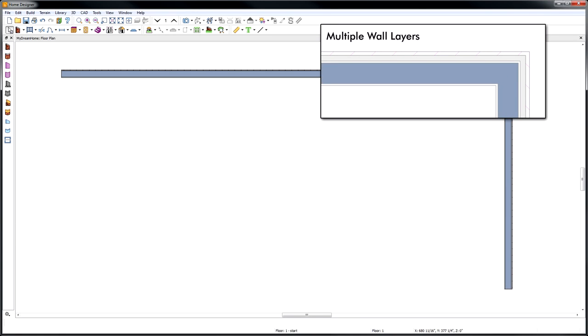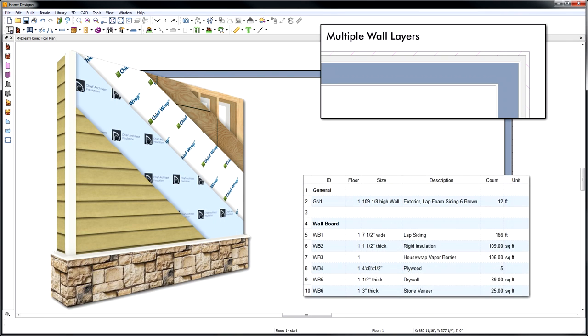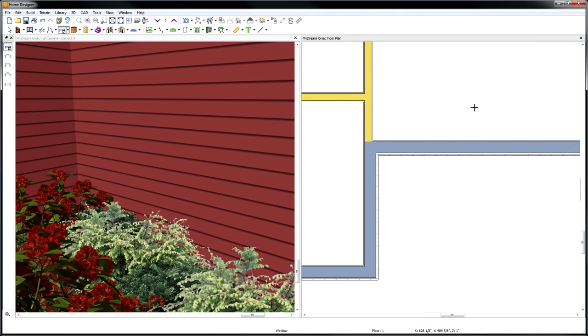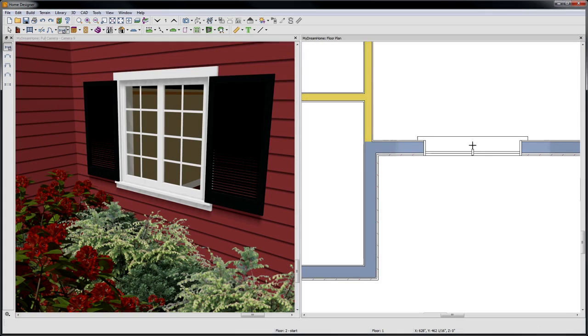The wall is actually composed of several layers, including siding, insulation, framing, and sheetrock. Each will automatically calculate for the materials estimate. While drawing walls, there's no need to leave spaces for doors and windows. The program will automatically create openings when those items are placed in the design.